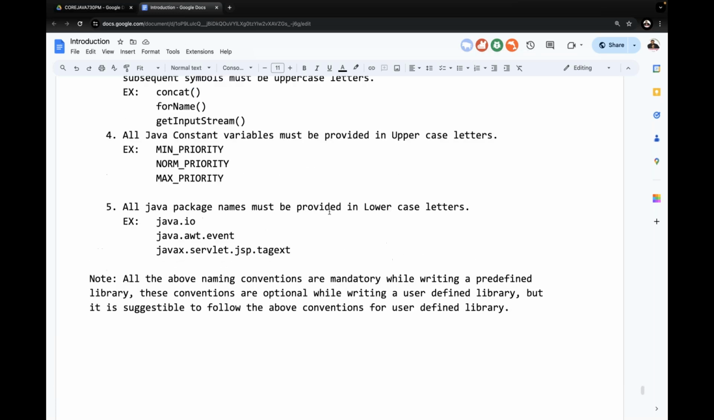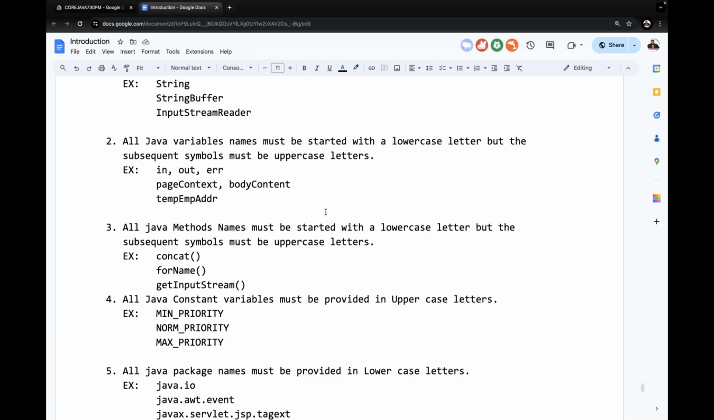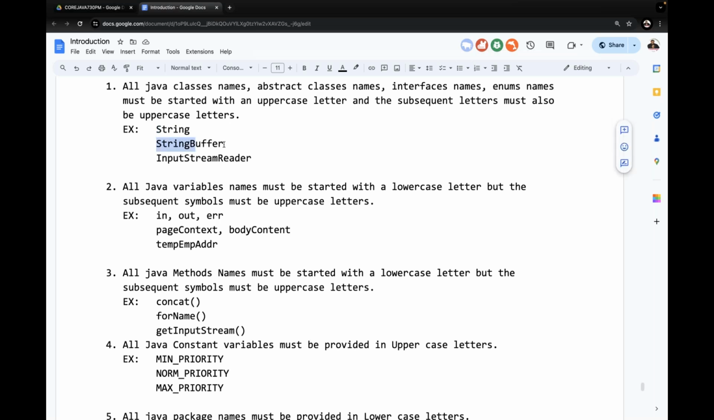And one more point I'm telling you guys, don't worry. What is the meaning of string? What is a string buffer? What is input stream? Not required now. My concentration is only on how I'm going to write the class name, the method name, and the variable name. That only is my part here at present.